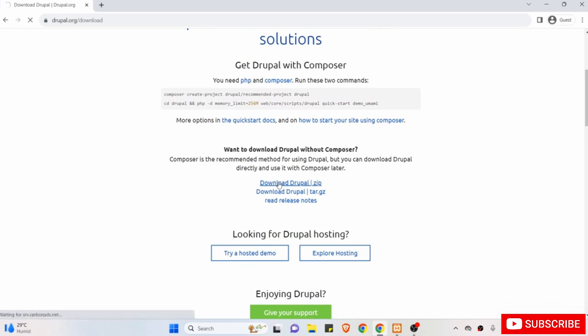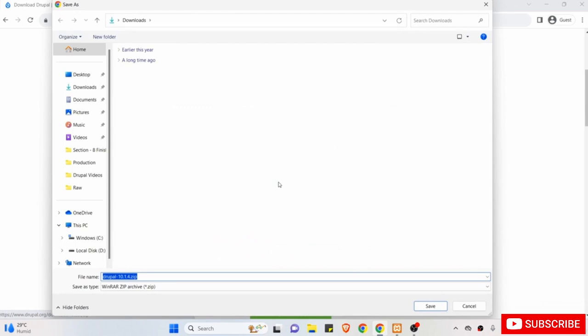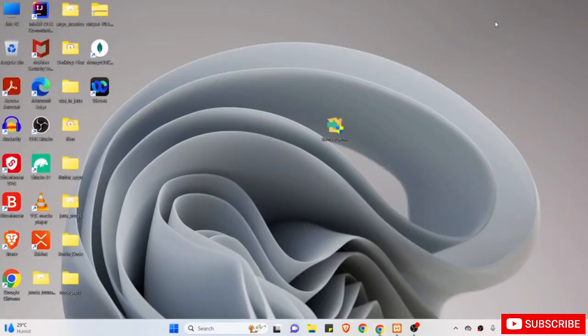Once you click on that, it will start the downloading process. You can see that the latest version of Drupal right now is 10.1.4. But I don't want to download this right now because I have already downloaded the software. So let me cancel this and show you. I have it here on my desktop, the latest version, which I downloaded yesterday. So now we have the zip file of Drupal downloaded on our system.